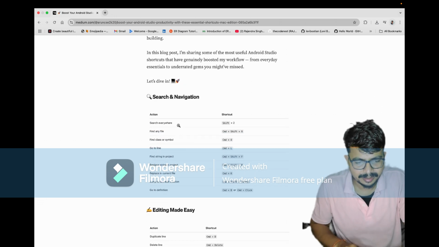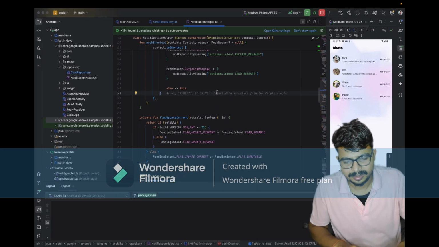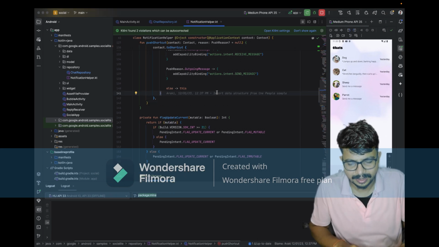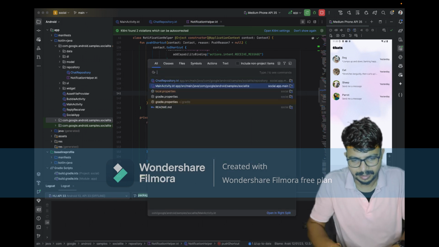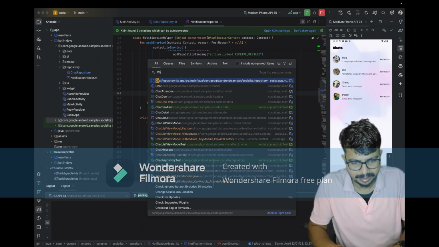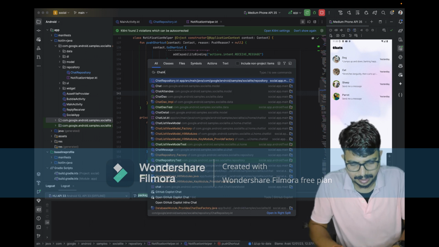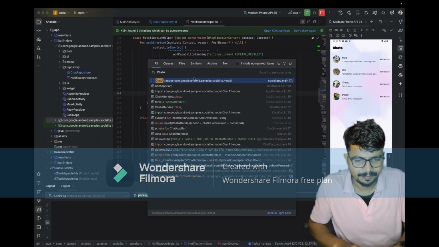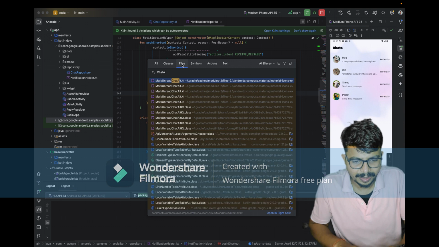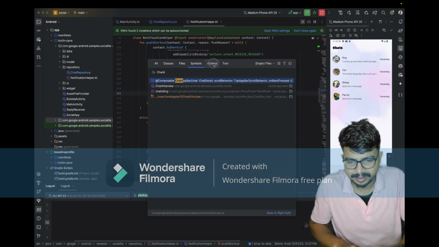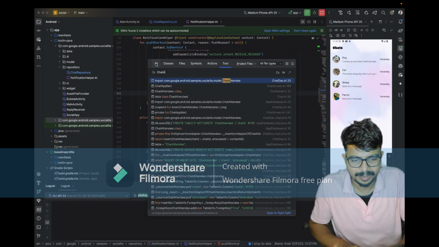First one is double shift. This command is used when you need to find or search any particular class inside the project. What you need to do is just click double shift and search any file. Let's suppose I want to search chat attendee. See, it searches from all. If you want to search only classes, then we can filter it also. If you want to search in a file or symbols, we can apply a filter on it.